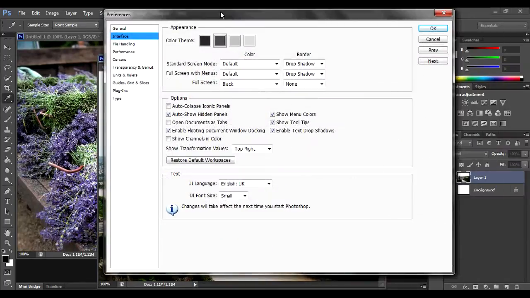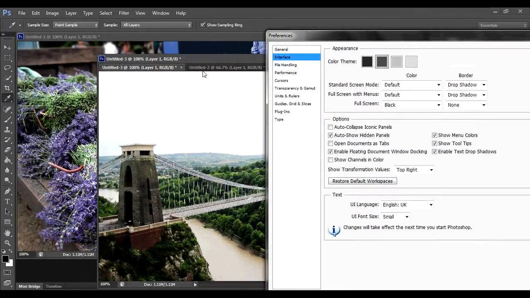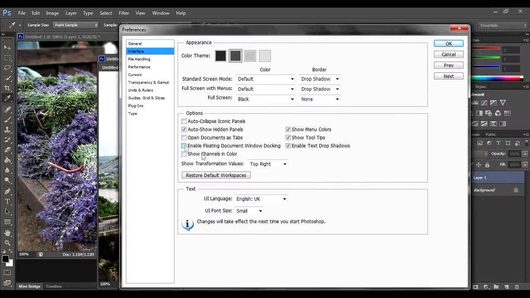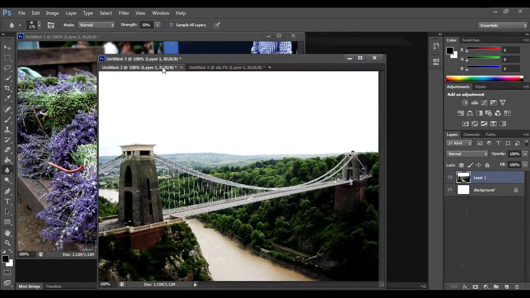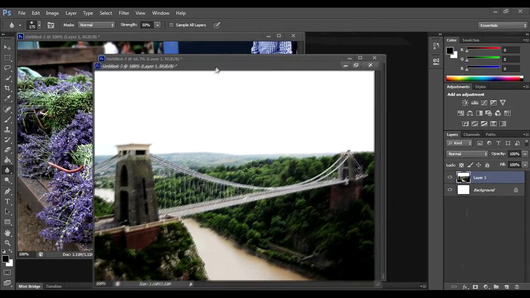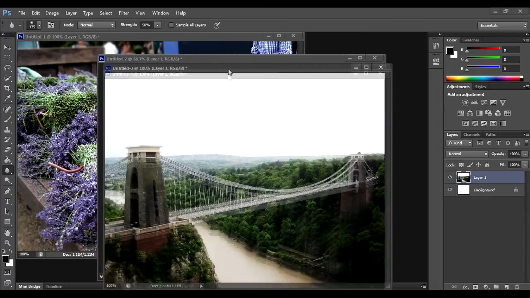So if, for whatever reason, you don't like the tabs to kind of join up, you just click that off, and then you click OK. And then it shouldn't. We just pull that off, and there. You see, it doesn't go back now.